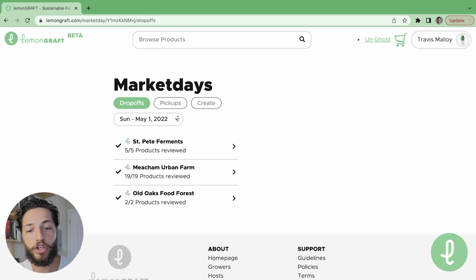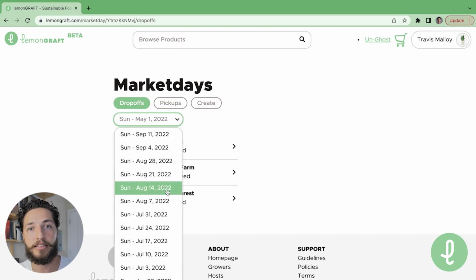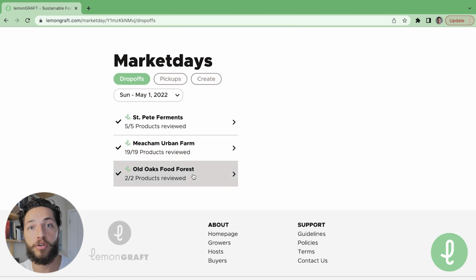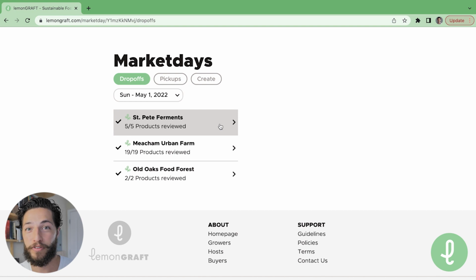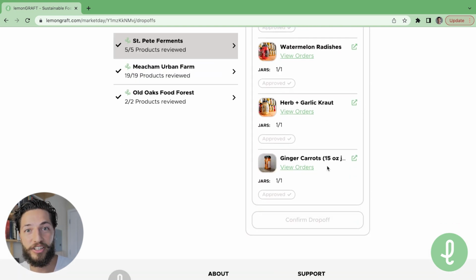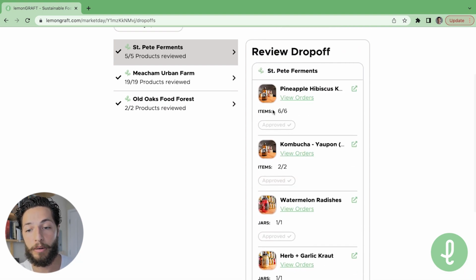So on drop-offs, you'll want to select the market day you want to review the drop-offs for. This will show you a list of all the past market days and the current market days that are upcoming. This is going to show me all of the growers who are scheduled to drop off products at my lemon drop. So I have St. Pete Ferments. They have 5 products to be reviewed that they are going to drop off. When I click on the Growers tab, you'll get another section that opens up to the right, and this is what you use to review the drop-offs.